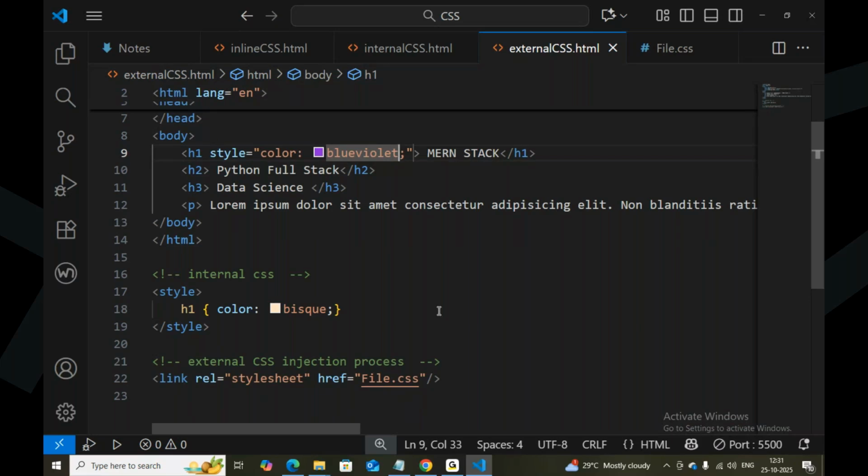The last line will go first to the browser. The last line will display in the browser, but only when inline is not available. If inline is available, inline will go first. It will not listen to any selectors. It will not listen to the internal or external. Remember this point. This is a very important point.